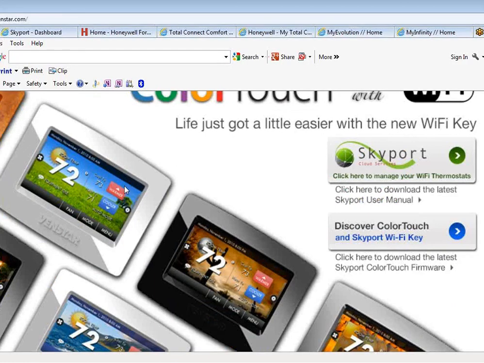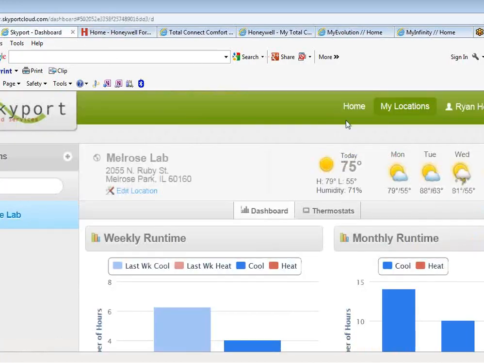We're not going to do that today. You guys can do that later if you want. Where you want to go to log into the actual thermostat is the Skyport one here, and I've already got that popped open and logged in to save us a little time here.